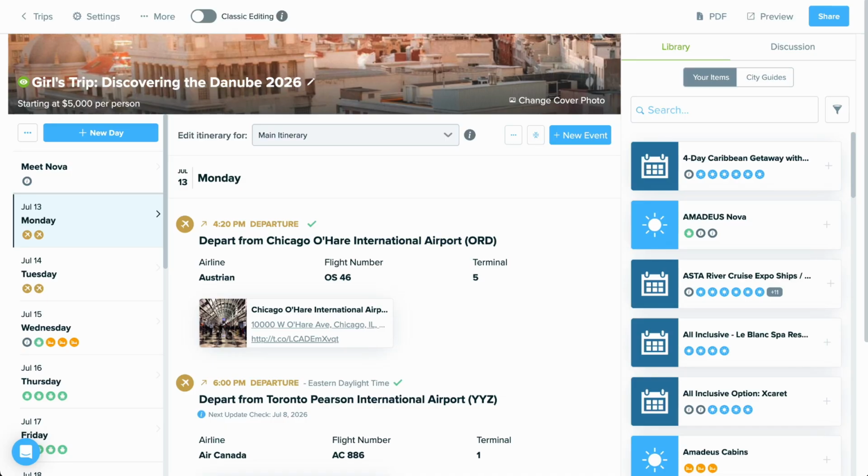We'll start off with the first method, which is customizing individuals' itineraries. To do so, you'll want to check a few things. One, you'll want to make sure the toggle looks like this, where it's toggled off from classic editing. The second thing you'll want to do is select the More button and then People.